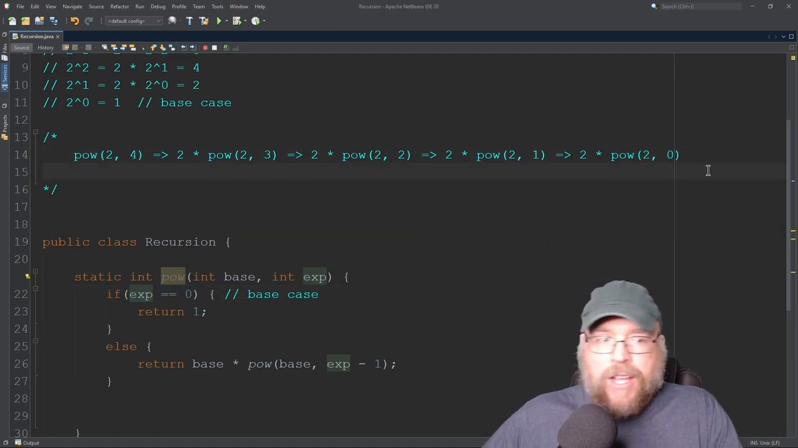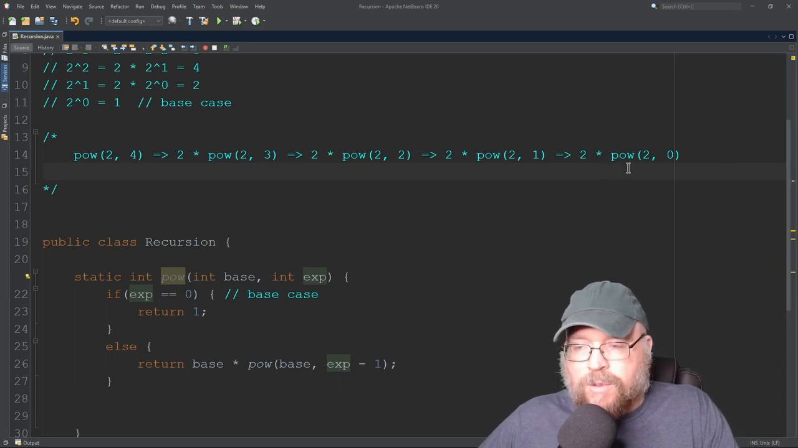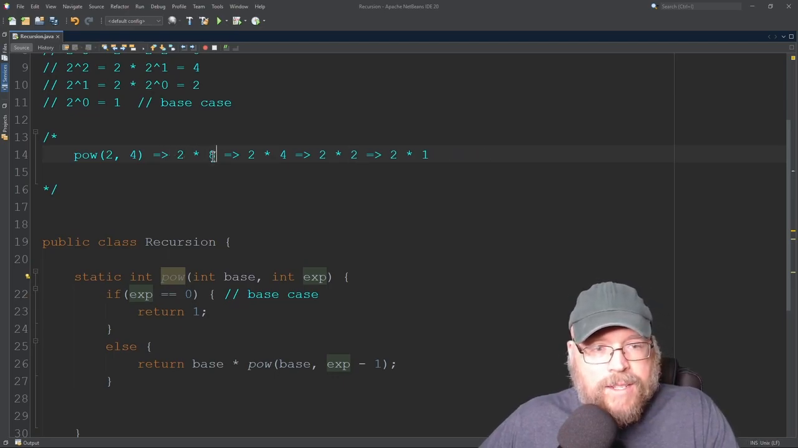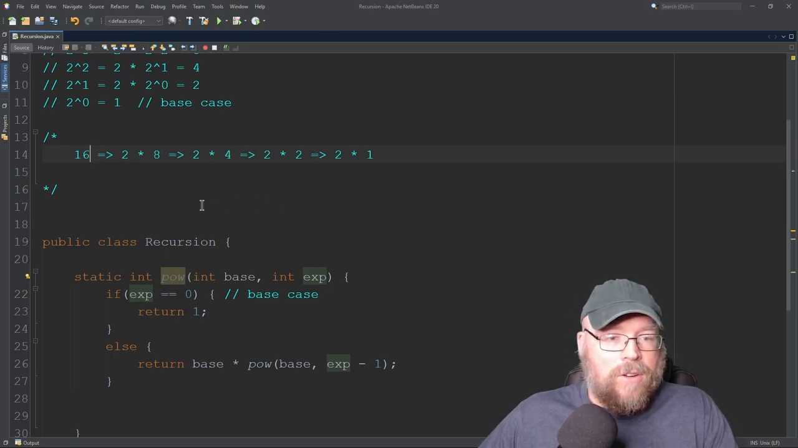So that evaluates to 1, and since that's what's returned, then 2 times 1 is 2, and so that gets returned to this instance as 2, and then 2 times 2 is 4, and that gets returned to this instance. And since 2 times 4 is 8, that gets returned to this instance. Since 2 times 8 is 16, that gets returned to this instance, and we're done. So that's how that works.